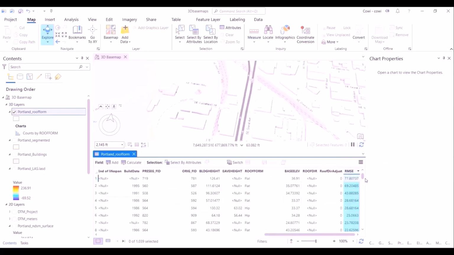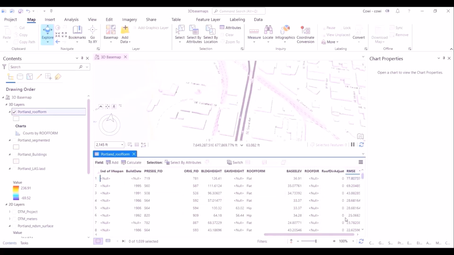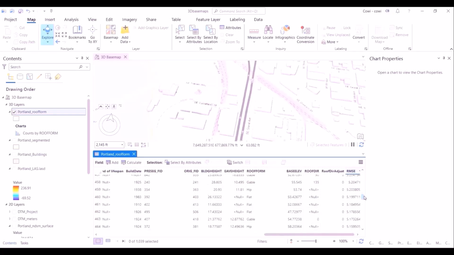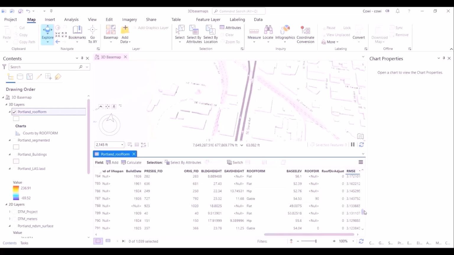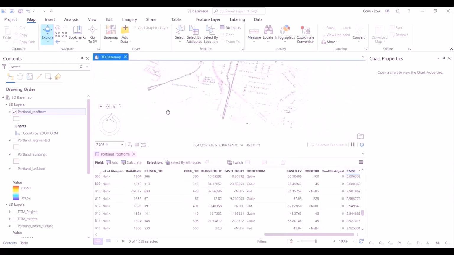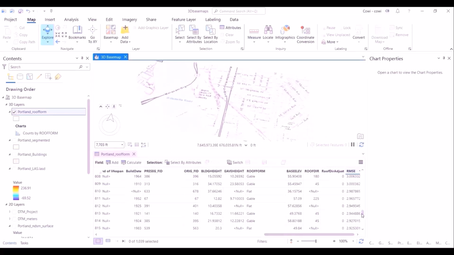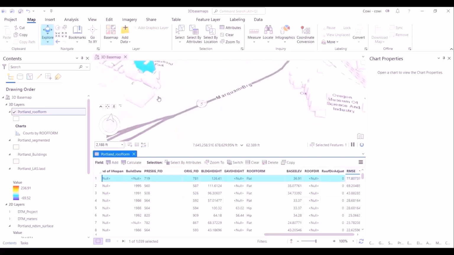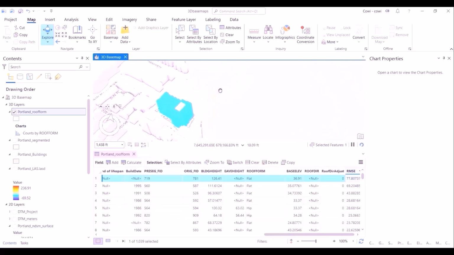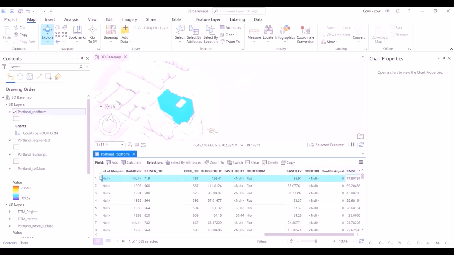We see when we sort the RMSE in descending order that there are roughly 800 plus building footprints which have a root mean squared error of above 3 feet. 3 feet is a kind of a benchmark for us. We would like our building footprints to have an error of less than 3 feet. If we select a particular row from the attribute table, automatically ArcGIS highlights that building footprint.